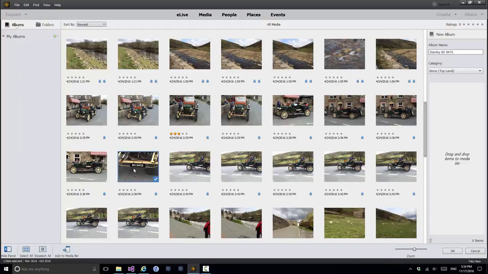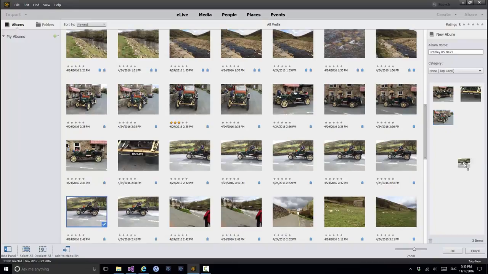First of all, I'm going to use the image which has got the registration number on it. Then I'm going to use that image that's taken outside a tea shop in the Yorkshire Dales. And then I think one of these other images here, perhaps that one. And then finally an image here of the car setting off along the road. And let's have it just in a sort of cloud of steam at the end there. So there's my album. Click on OK.